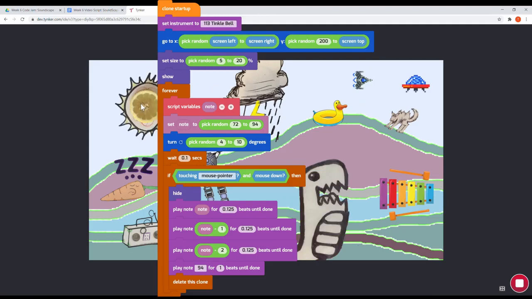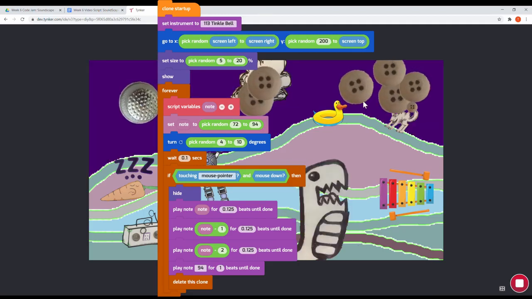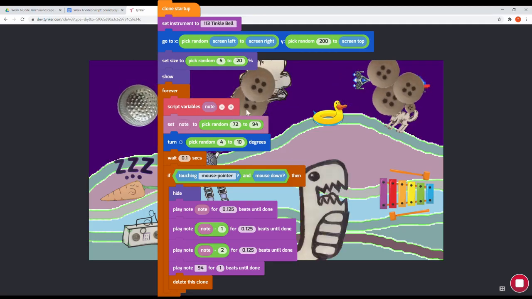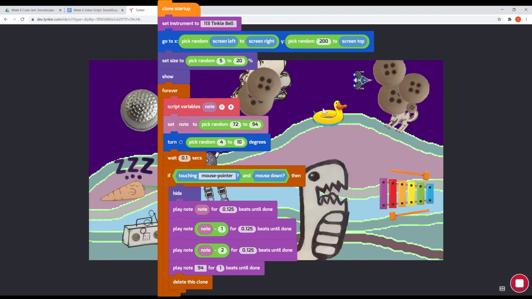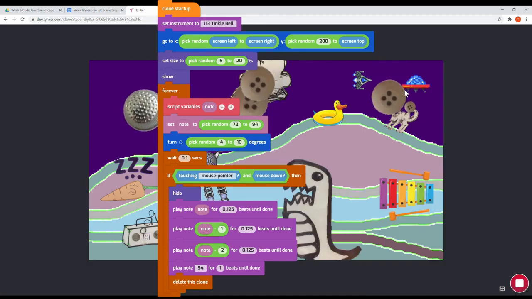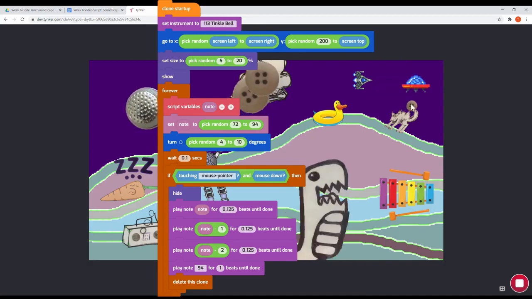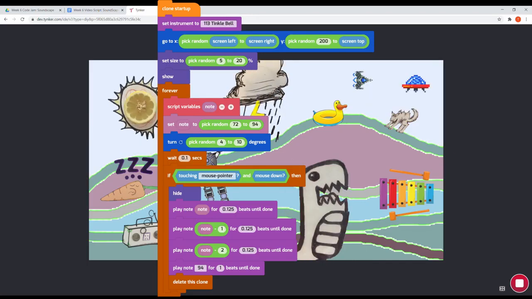We pick a random note between 72 and 90 and store that in a script variable. Then this program plays a descending sequence of notes using play note, then note -1, note -2. The final note of the sequence is always 94. This helps to make sure that people notice how the notes are changing with each click of the stars.